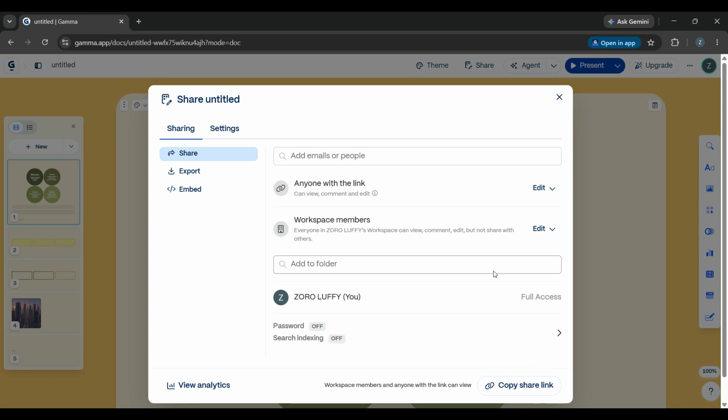After changing the permission, double check that the email address is correct and that the updated access has been applied. If needed, refresh the page or ask your colleague to reopen the deck so the new permission syncs properly. In many cases, this one change solves the collaboration issue immediately.